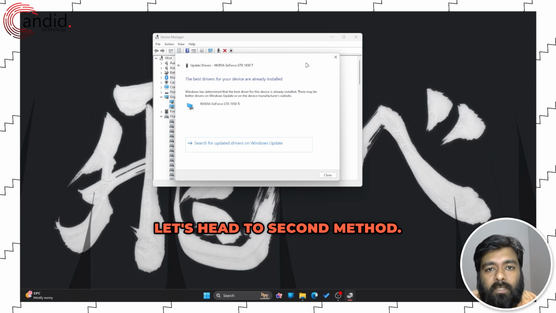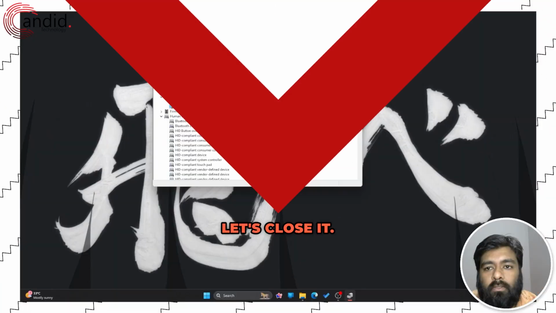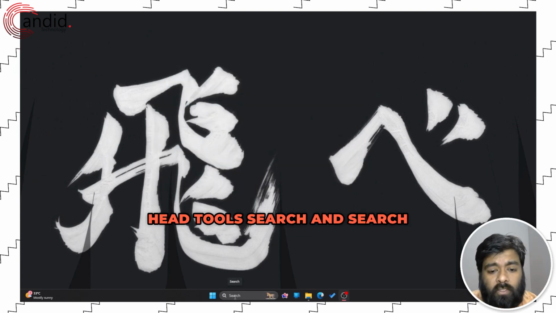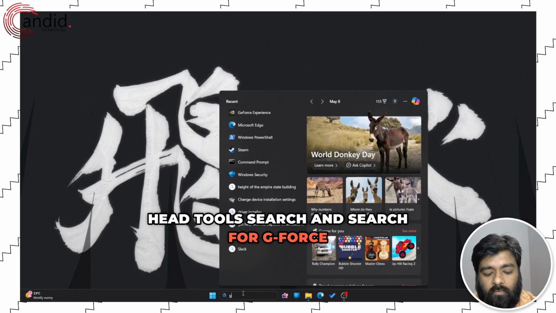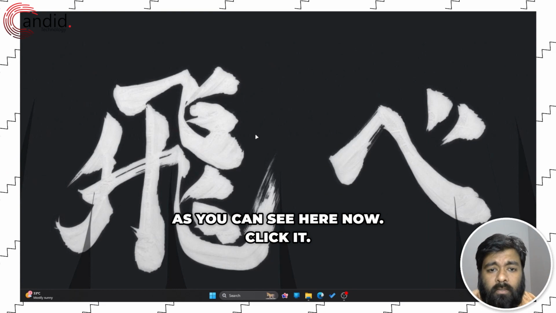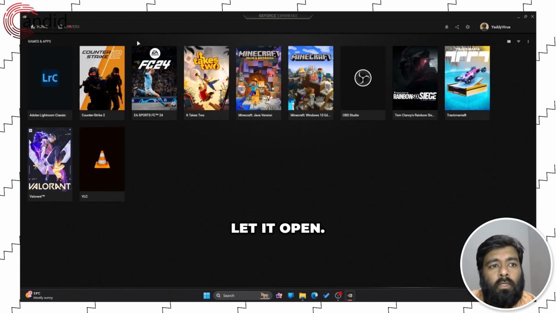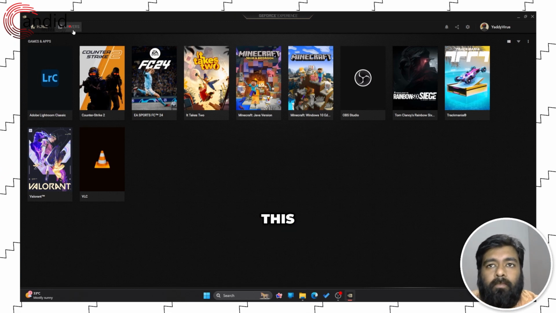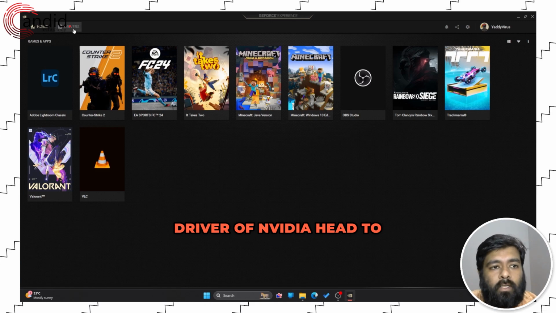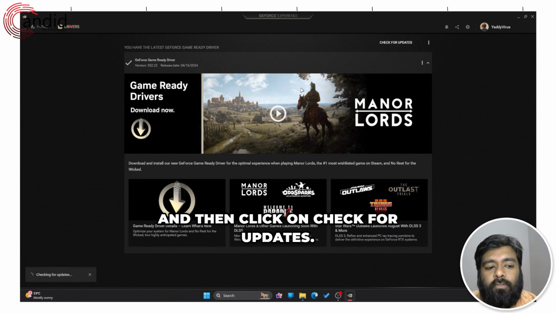Now let's head to the second method. Let's close it. Head to search and search for GeForce Experience. As you can see here, now click it, let it open. This is the interface of the GeForce Experience utility of Nvidia. Head to Drivers and then click on Check for updates.